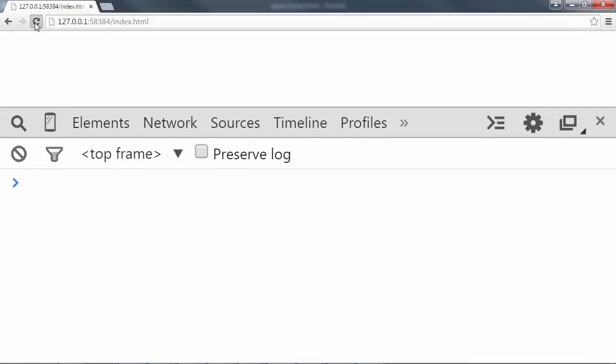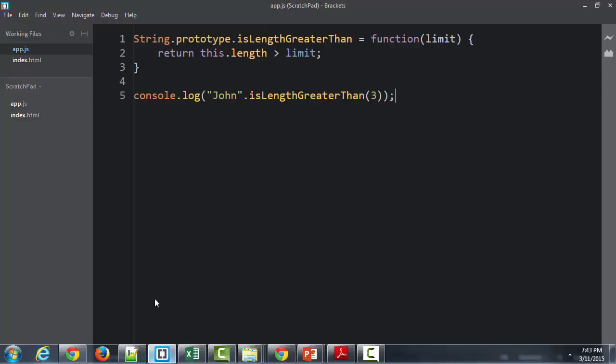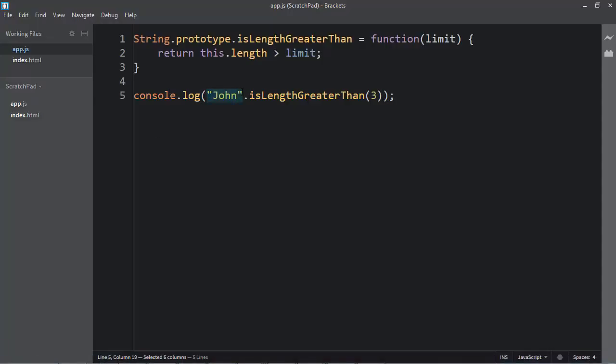So I could say, let's say console.log John dot isLengthGreaterThan, and let's say 3. So what's going to happen? True. What just happened? Well, the primitive string was automatically converted to a string object generated by the String function. This is a function that returns an object because I put a dot after. And I added a method to the prototype. So all strings instantly have access to this method. All strings everywhere. That's the power of prototypal inheritance. I've just enhanced the JavaScript programming language just like that.